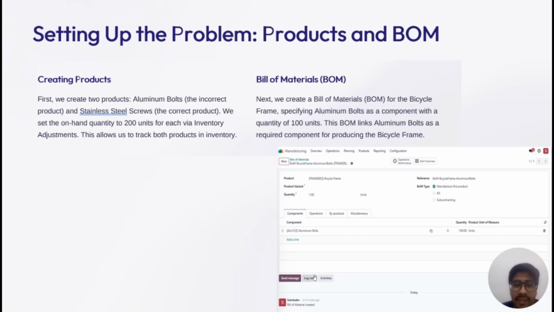Next, we create the correct product, stainless steel screws, also as a storable product with an on-hand quantity of 200 units. These screws should have been shipped by the vendor but were incorrectly replaced with aluminium bolts. Now we create the bill of materials for the bicycle frame, which is the final product being produced. The BOM lists aluminium bolts as a required component even though they are the wrong product. This means when we create a manufacturing order (MO) for the bicycle frame, Odoo will automatically reserve 100 units of aluminium bolts based on this BOM.